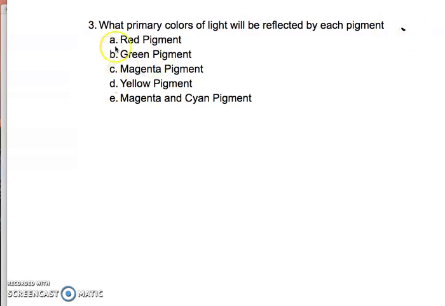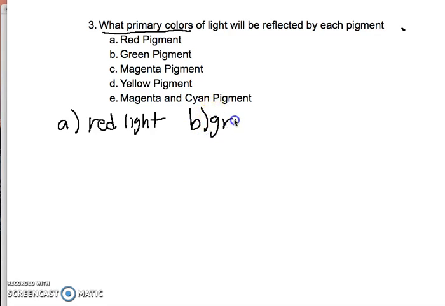Okay. So it's asking what primary colors of light will be reflected by each pigment. So the first one's fairly straightforward. If you have red pigment, that's just reflecting red light, because red light's a primary color. So A is just red pigment, red light. Very similar with B. Green pigment, you're going to reflect green light. That's a primary color.